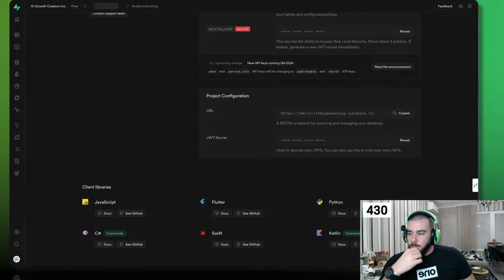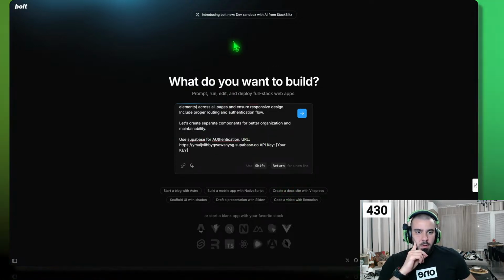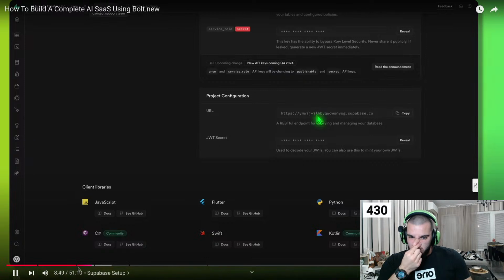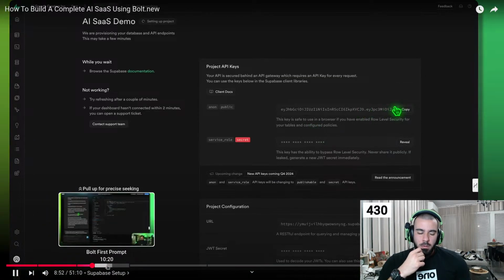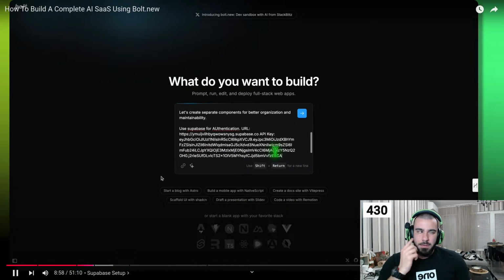Copy this URL. I will delete this project once we are done with this tutorial, but best practice, you shouldn't share your API keys, even though it's public. You shouldn't be sharing this anywhere. Alright, so that will make it a bit tricky, but we'll see what we can do. Update the key. We have it.